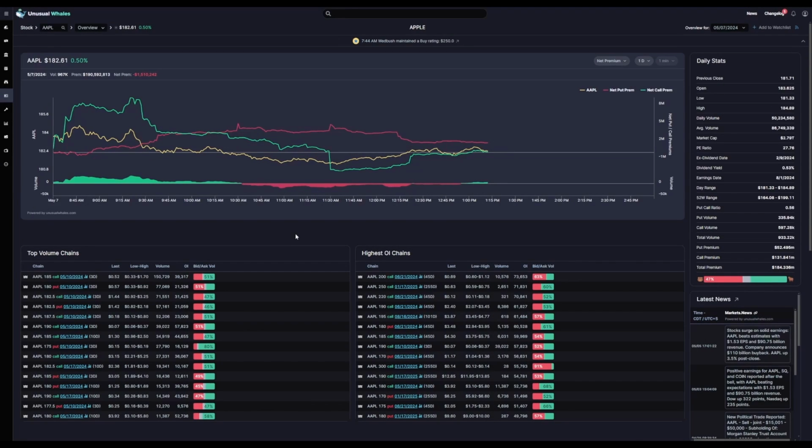Hey everyone, in this video we're going to cover the stock overview pages as well as some of those different data sets that you can find within the stock overview. We'll start off right here looking at the stock overview page for Apple. On this overview landing page, there's already a ton of helpful information.